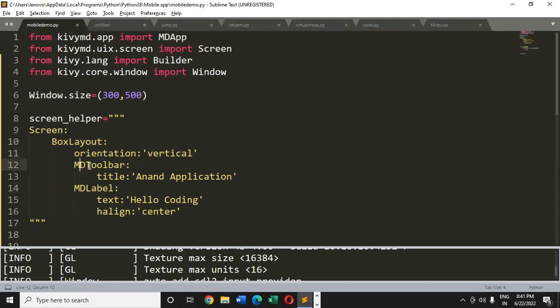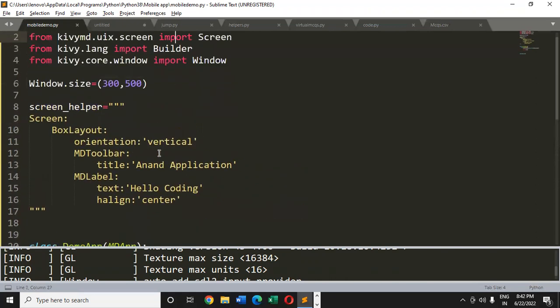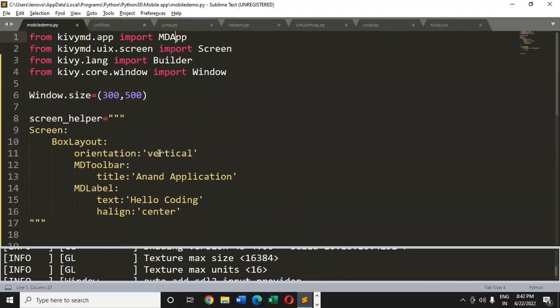So I want an MD toolbar, I want a label. So I've defined these two things like this, and then we can call the screen. Then we can call the string using the load string method like this. Fine. Let's now add a. Let's make it responsive. Now there is something called left action items.